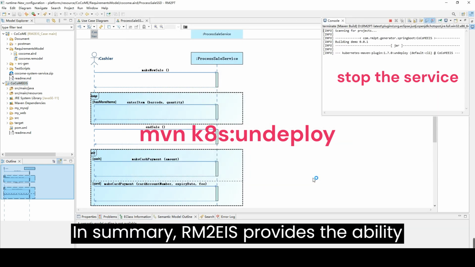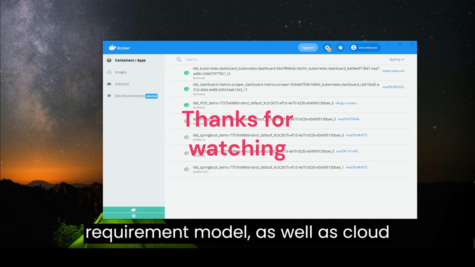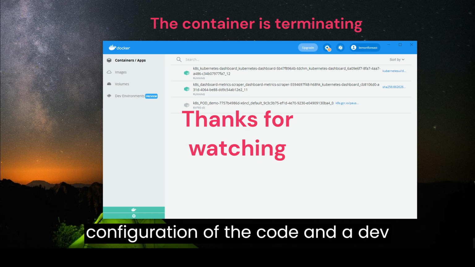In summary, RM2EIS provides the ability to automatically generate code from the requirements model, as well as cloud configuration of the code and a dev container for debugging.